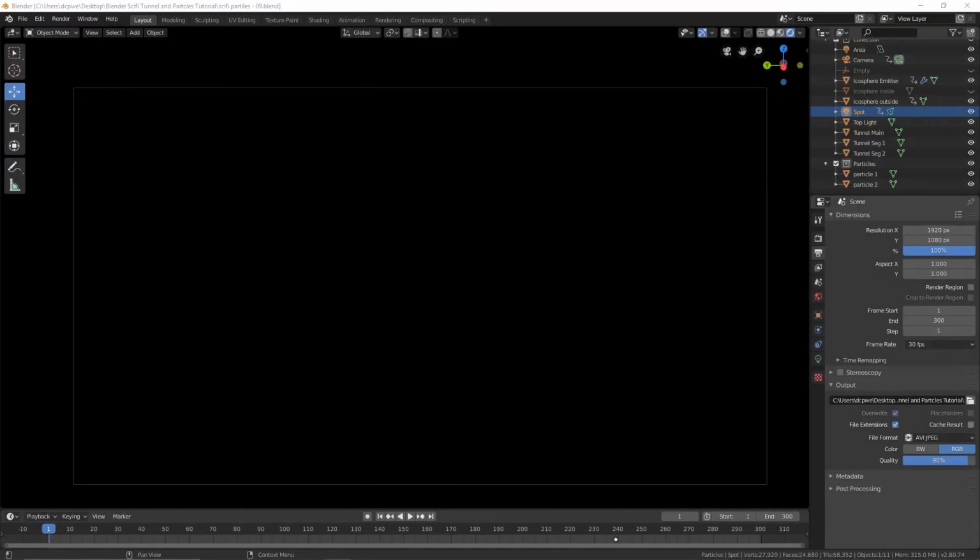Okay, so just a quick note, I started to render out this animation sequence. I could see the particles weren't being emitted.